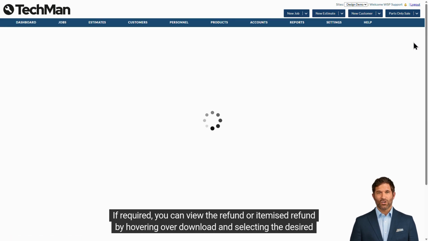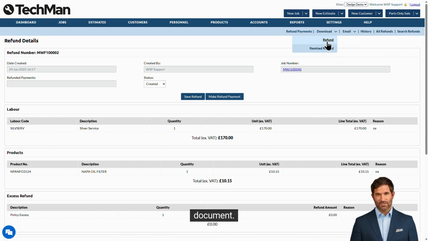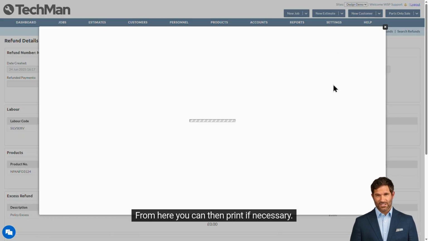If required, you can view the refund or itemized refund by hovering over Download and selecting the desired document. From here, you can then print if necessary.